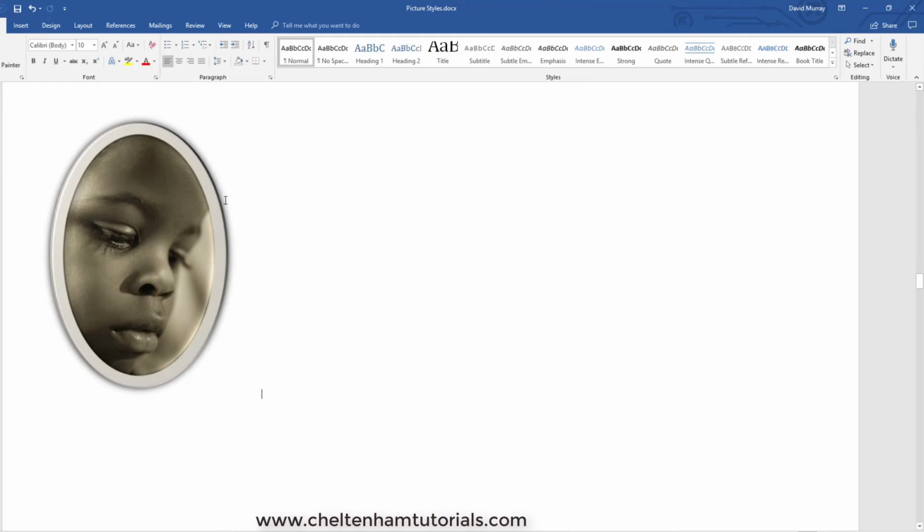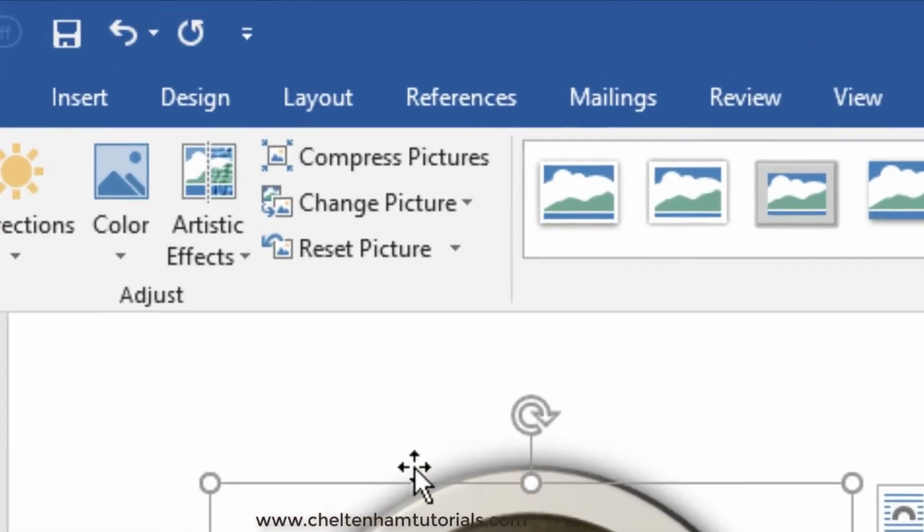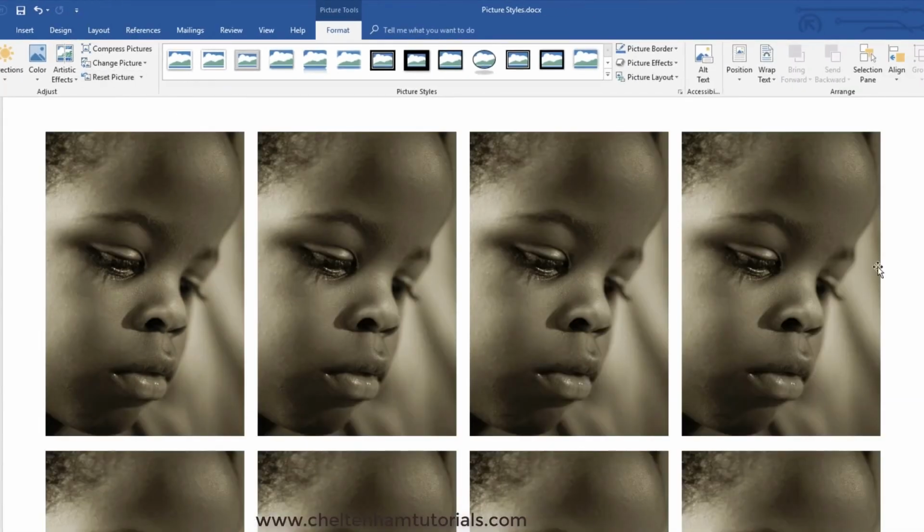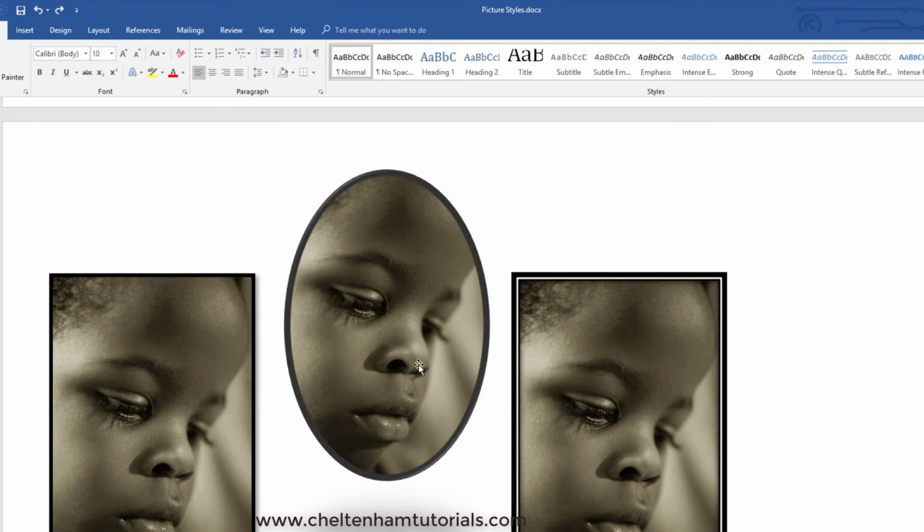Do remember, of course, if you want to reset it, you just double click on it, click on reset image, and then it's back to the way it was. That one there is quite a nice effect, I think. So as I say, you pick your own effects, but a lot to choose from there.